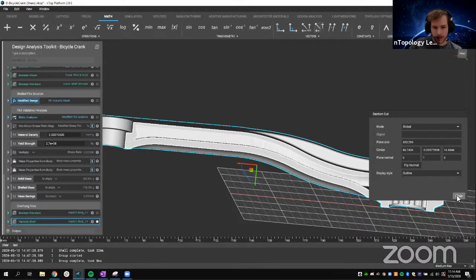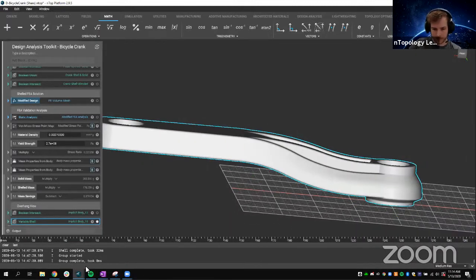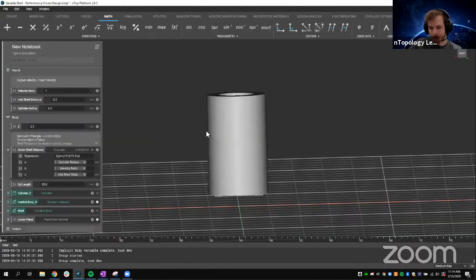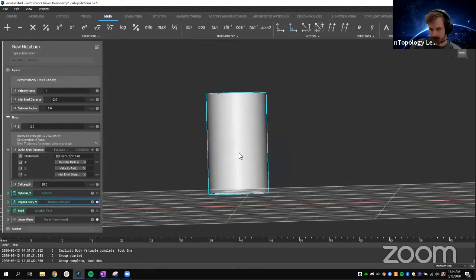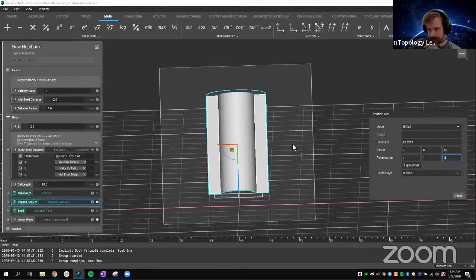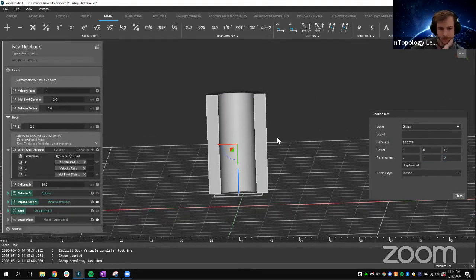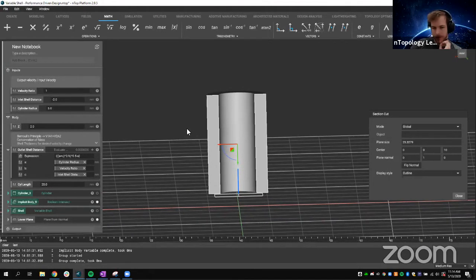Another great application of variable shelling is with flow control and manifold applications. So one second here, let me pull up the view. As an engineer, I don't necessarily care about the design of a pipe. I'm really just interested in the flow.